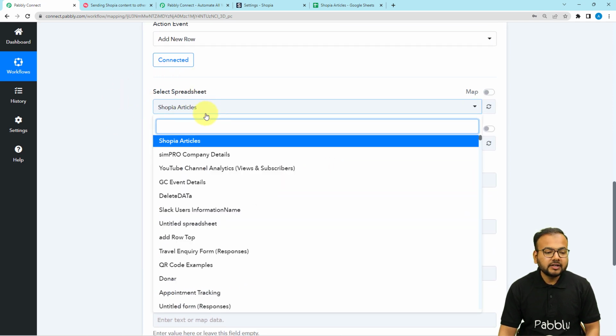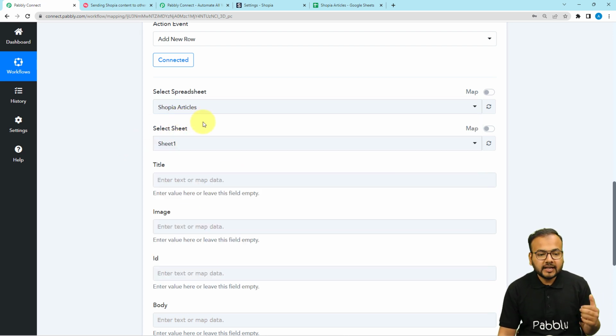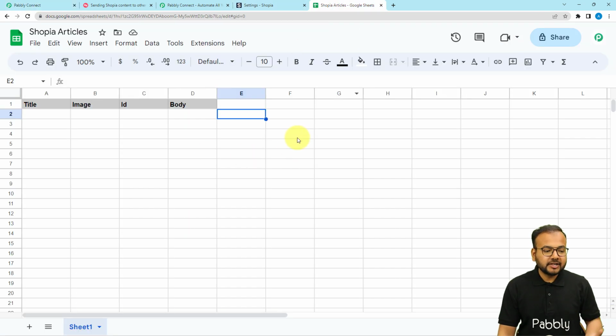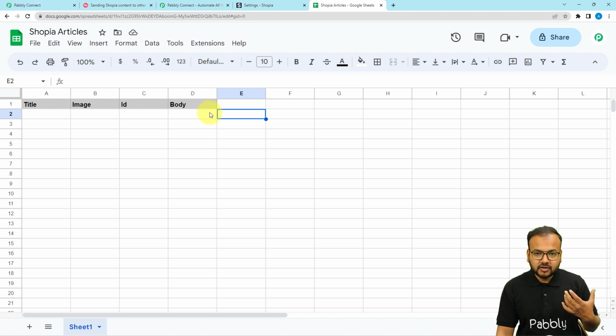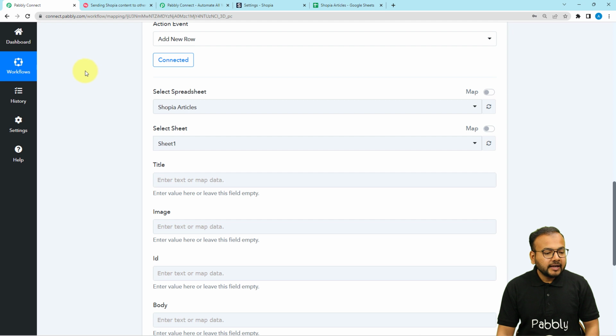When you click here, it will show you the list of all the spreadsheets that you have. From here, you have to select the spreadsheet in which you want to send the data. So guys, this is my spreadsheet. The name of my spreadsheet is Shopia articles, and these are the things I want to save here. Okay, the title, image, ID, and the body, right? I have already created the headers of the columns here, so let me select the spreadsheet's name.